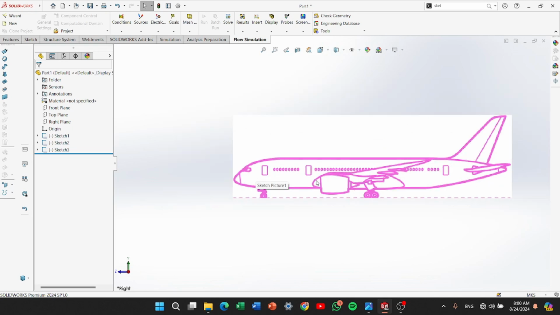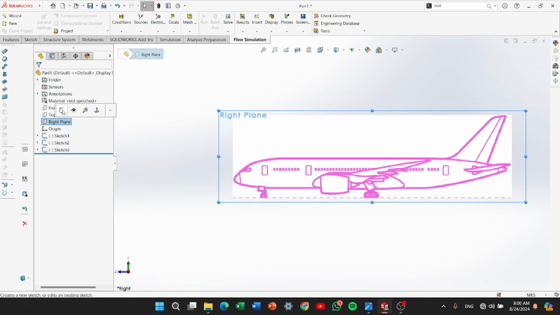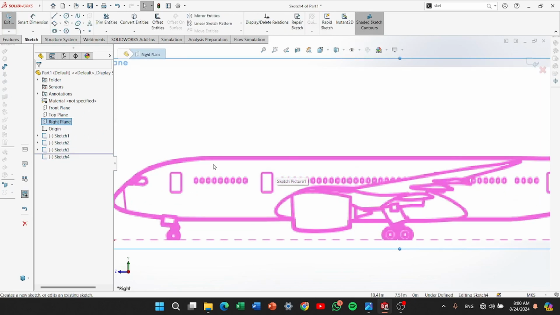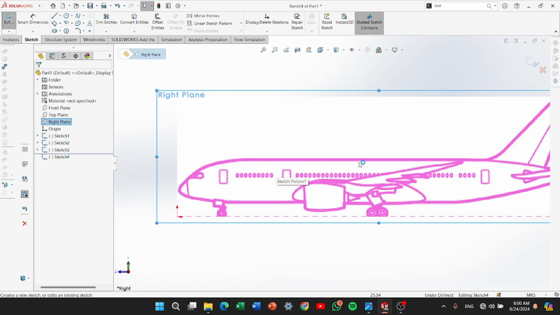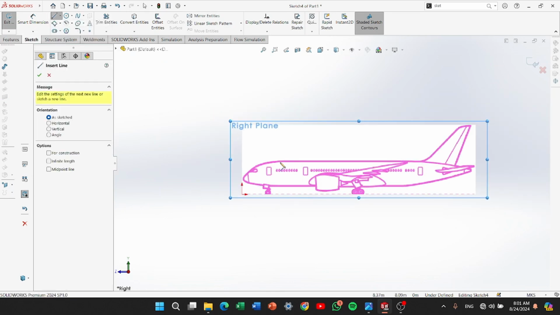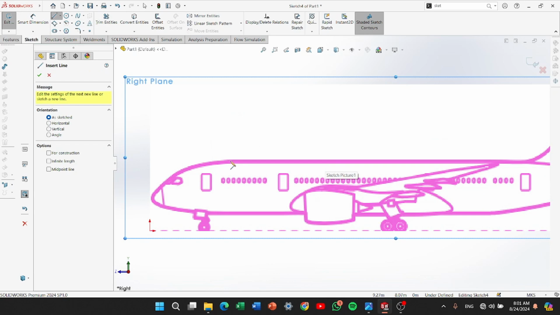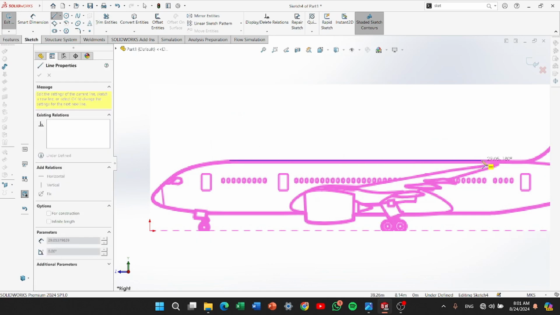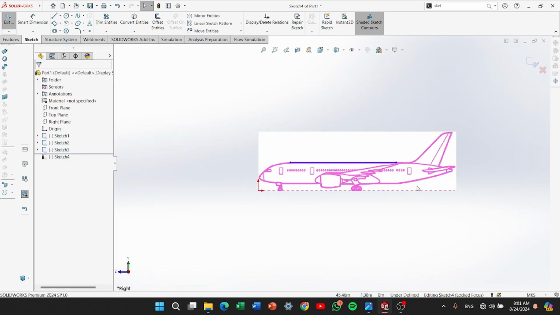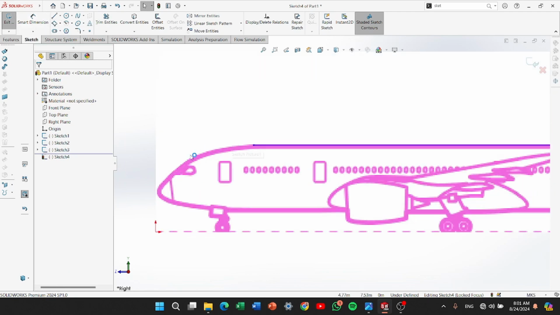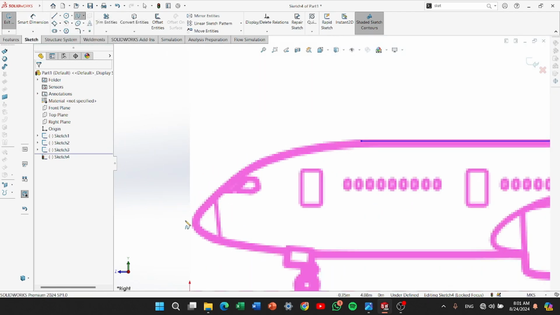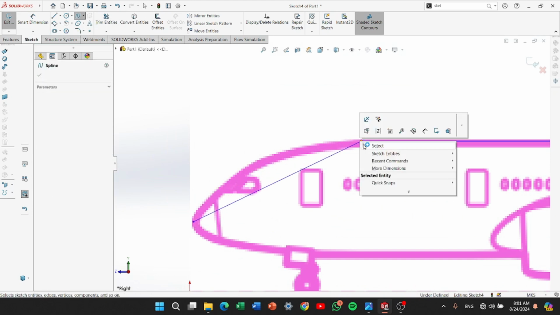Now we will start the sketch. Choose the right plane and sketch. Here we can see that the upper part of the fuselage is straight. This is also straight, so we can go for two straight lines. Okay, you just start from here and here. Good, it is good to go. So I choose spline. Okay, this is the nose.